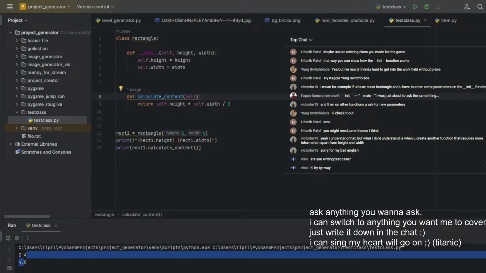Hello Whiskey! Yeah, I'm writing because someone asked how classes work. Don't understand is what when you create another function.